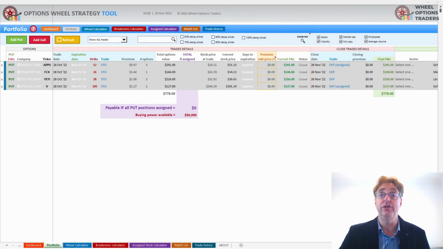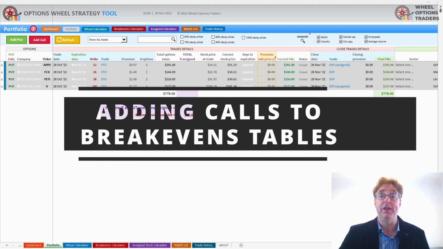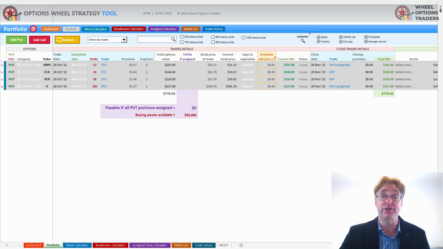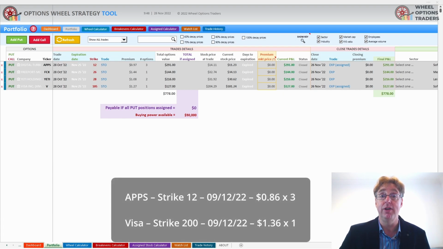Okay, so the next thing to do is wait for market open and sell calls against these two stocks. Let's assume we want to sell them as soon as possible. So we want to choose strike prices at or just above the break-even points. Okay, the market is now open. We fire up our broker's portal where we can now see our new stock sitting there and sell the following call options. Apps, strike 12, 9/12/22, 0.86 and 3 shares. Visa, strike 185, 9/12/22, 1.36 and 1 share.